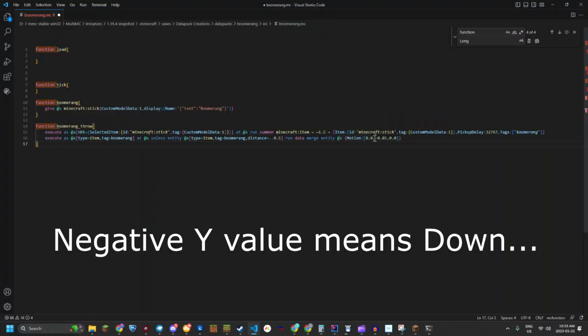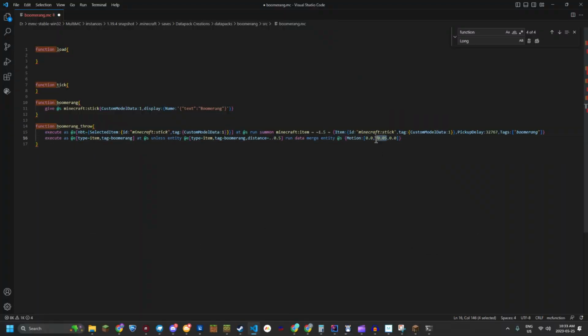The first command checks that the player has the boomerang in their hand and summons an item with the boomerang properties in the air above the player. The second command applies a small upward motion to the boomerang item to simulate its flight. A negative upwards motion. Negative. Okay, yeah, that's exactly what will happen.